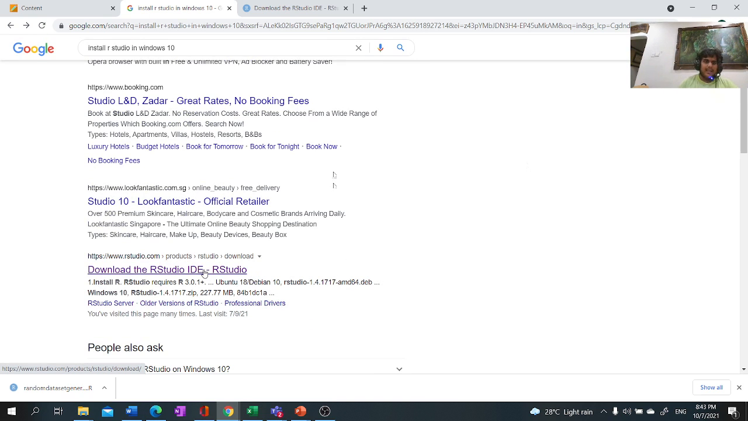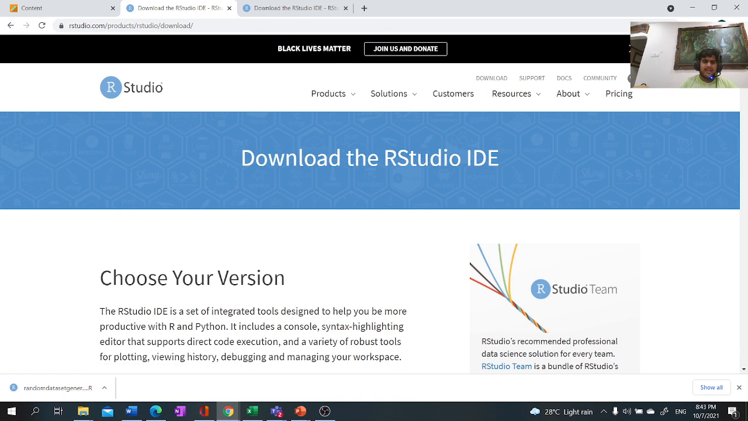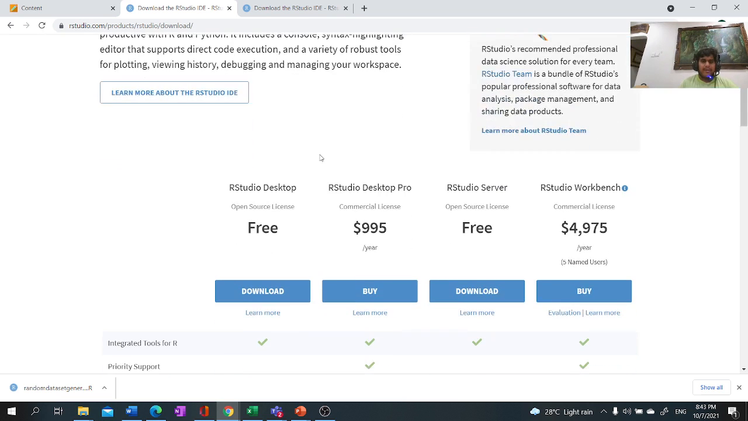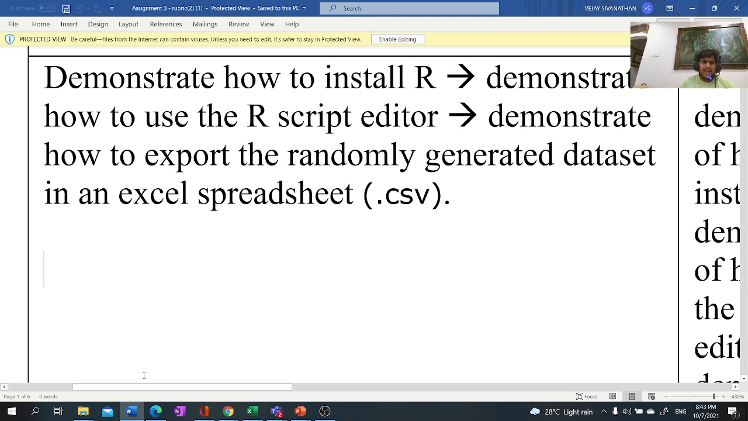I'll click this website here, and it'll bring me to this page. When I'm in this page, I'll just have to scroll down and click RStudio Desktop. There's a download button there. If you click it, you will basically download R. So this is the way. So this is how you have to install R, Mr. Trevor.